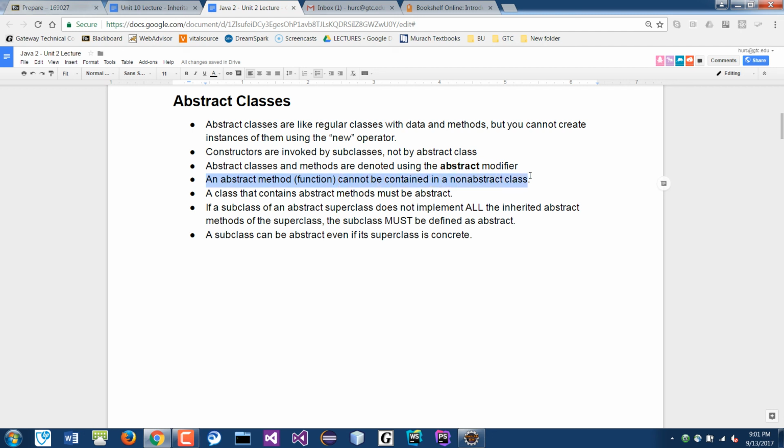So before we move on to the next two here, abstract classes and methods are denoted using the abstract modifier. We did that already, right? An abstract method cannot be contained in a non-abstract class, and so on. So we'll deal with those in a bit.